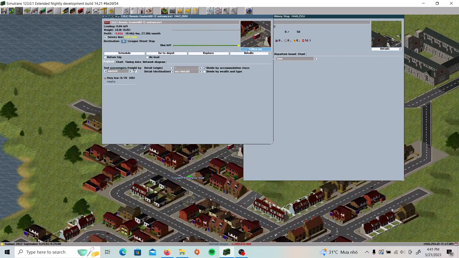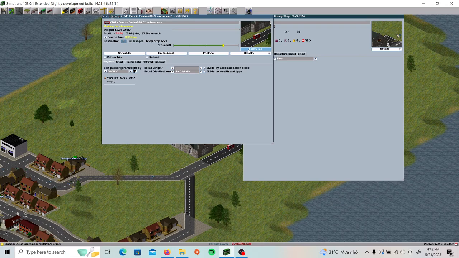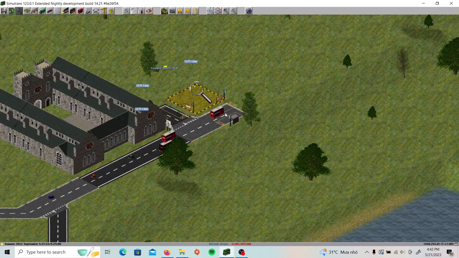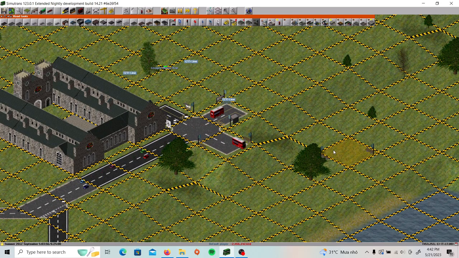Buses are very useful because they're much cheaper. The capital cost is much lower. Maybe we have too many buses on the line because we have 2 waiting and then another one waiting to wait. So what we can do is we could sell the bus or we could just build another section of the stop. We'll go like that.